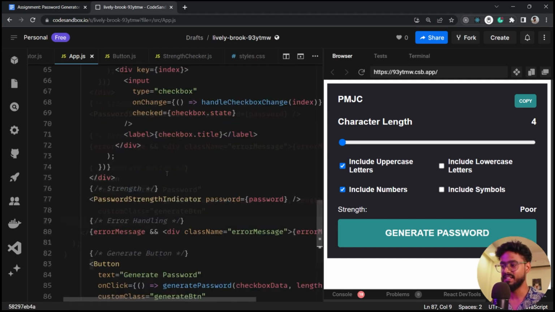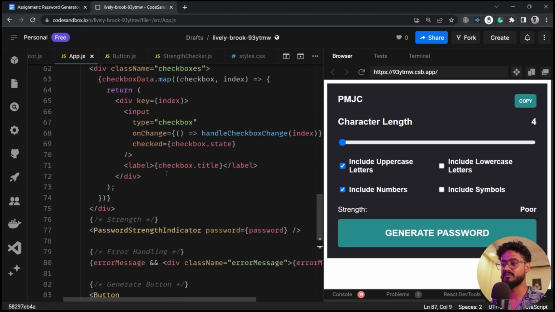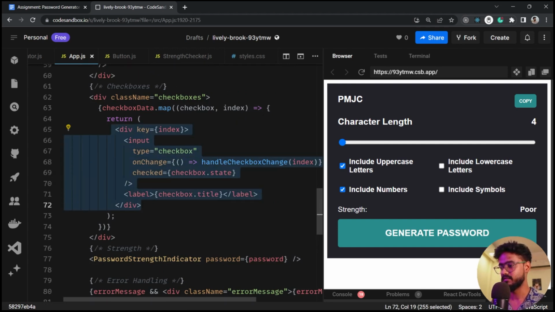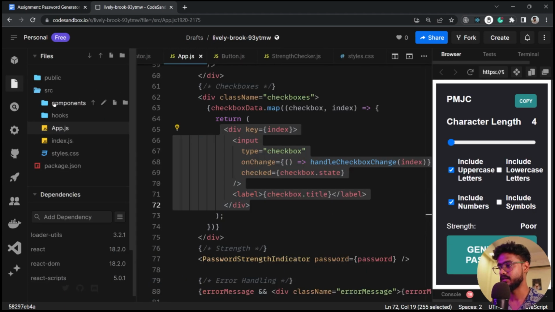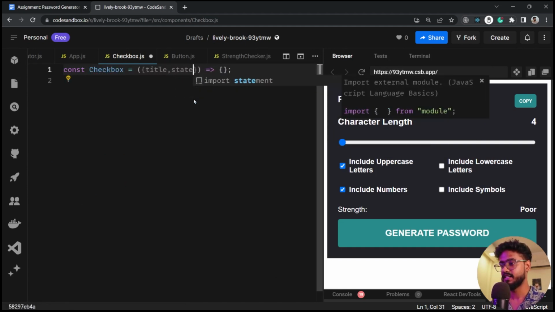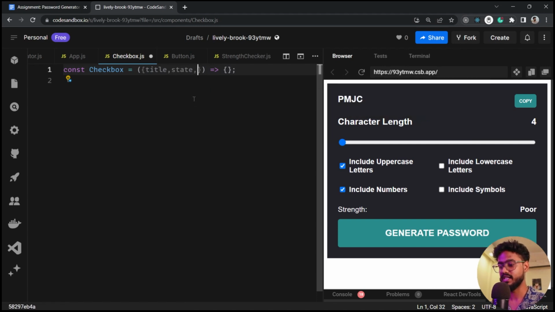Great. So you see how clean our code becomes when we start breaking down our code into components. Now let's go for checkboxes. So I'll take this complete div and go over here inside of our checkbox component. Let's create a new component called checkbox. This will also take a title, a state basically if it's checked or not checked, and on change. So on change, whatever we are supposed to do.